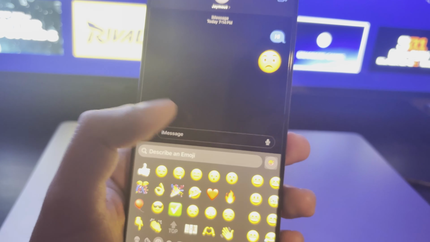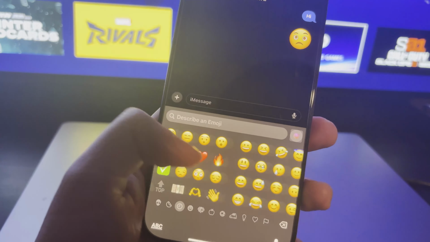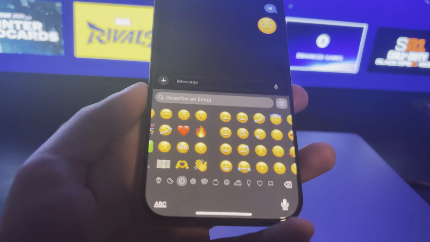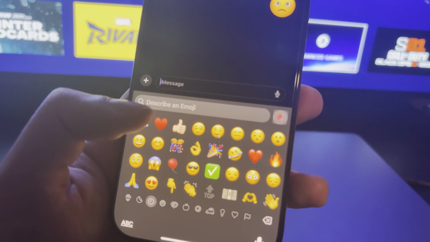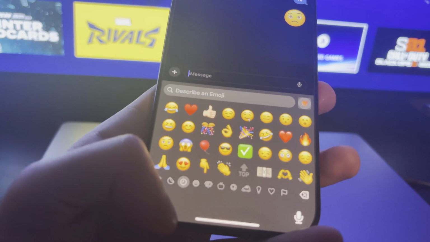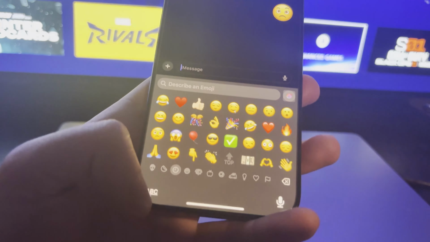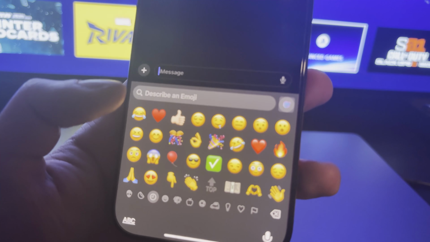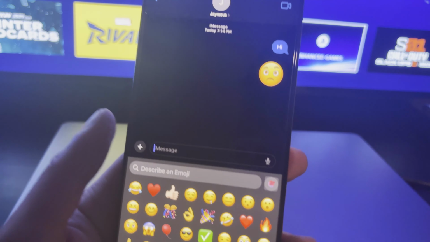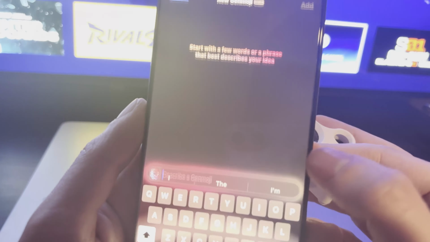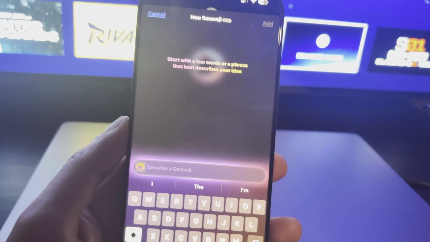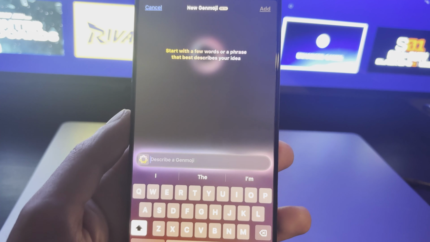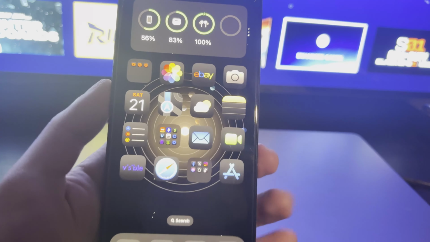I'm pretty sure it'll become more useful as they keep adding more data to it. So it's a pretty cool little feature to customize your emojis and make them more personal or animated. So that is Genmoji in its current form, and I'm pretty sure it'll get better as time goes on. So once again, I'll just show you how to access it. Once again, you do have to turn this on in settings and wait for the waitlist, or it won't work.